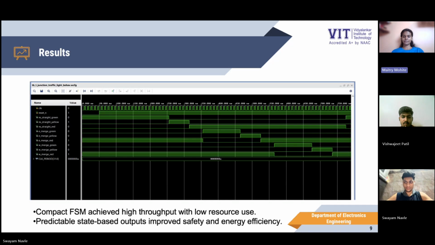Glitch-free transitions were verified in waveform simulation. The simulation waveform showed accurate and smooth state transitions. For example, main green, main yellow, all red, east merge, west merge, and back to main green. No overlapping greens were observed, confirming safe operation. The design also showed a 50% reduction in idling emissions, demonstrating environmental benefits from optimized signal phasing.